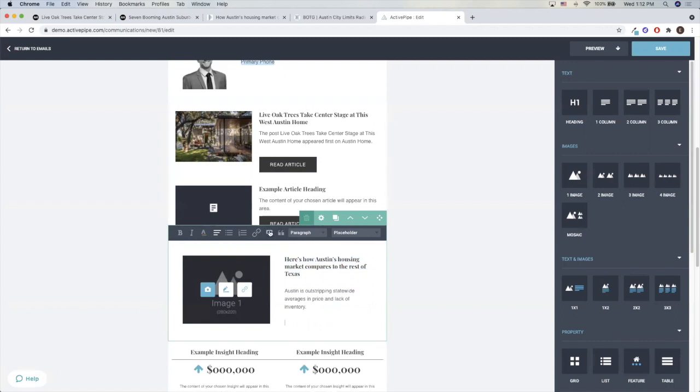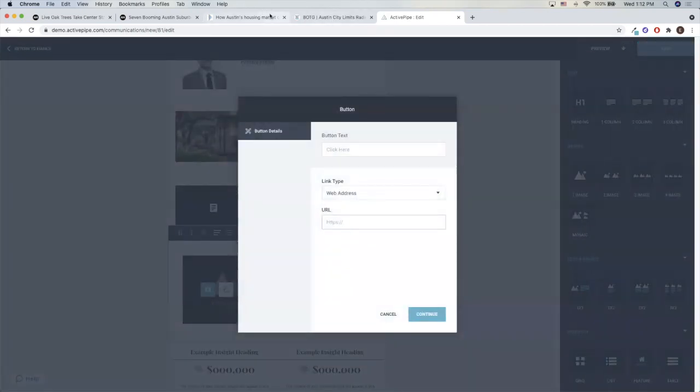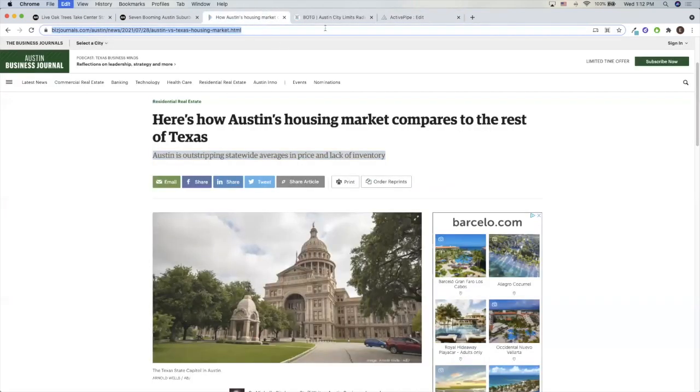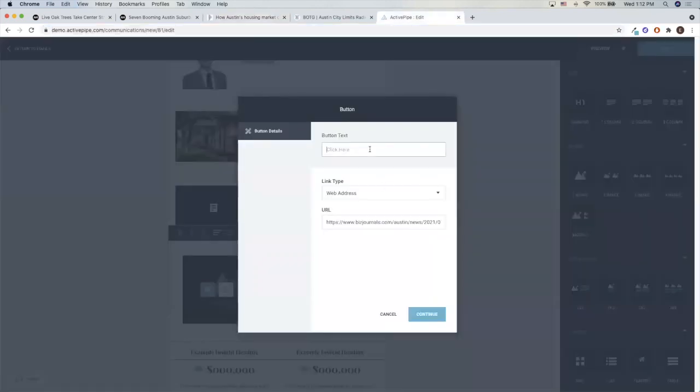And then I need to add a button to match my read article. So I'm going to use what I call the button. It's the very center button here in my text and image panel. I'll use that. And then I'm going to need my URL. So I'm going to copy and paste my URL. And then I'm going to keep this as read article.